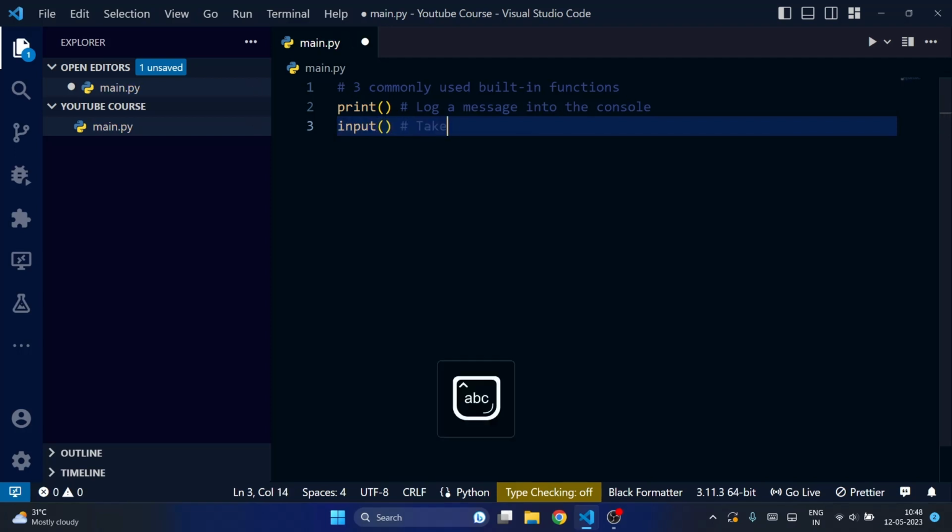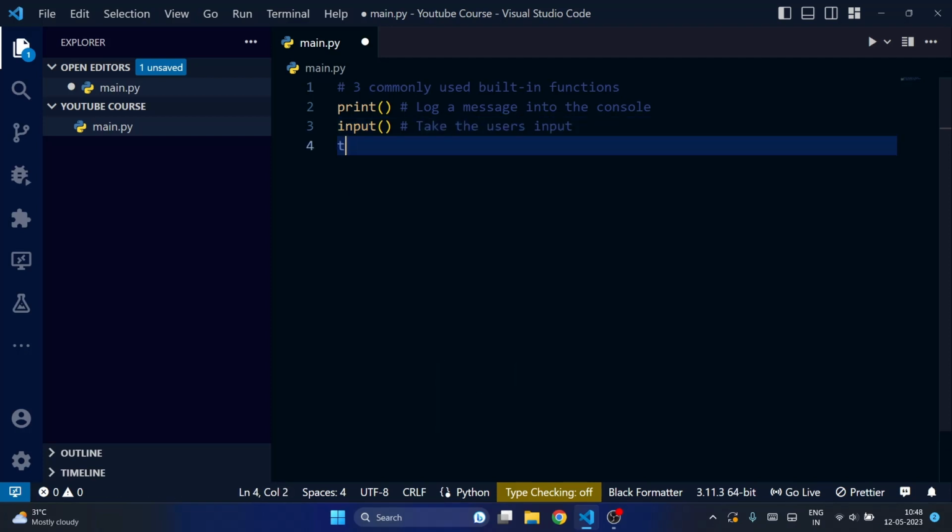The print function helps you to log a message into the console. The input function helps you take the user's input. The type function will help you know the type of variable. There are more built-in functions in Python. We will learn them in a later video.